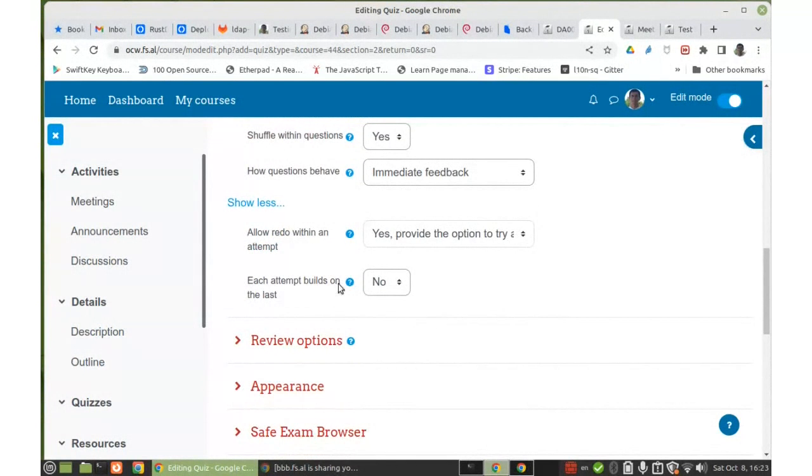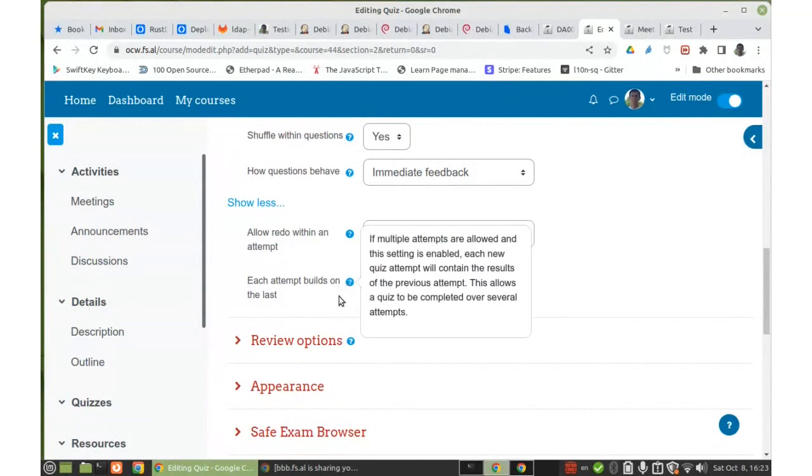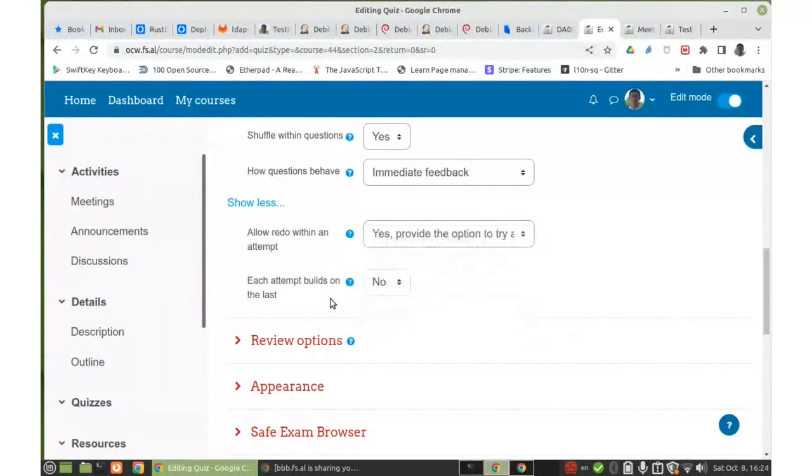Each attempt builds on the last. So if we make a second attempt, then we will see the choices that we have made on the first attempt, and we can correct those ones. So we are not going to start from scratch. If we answered 5 questions from 10, then on the second attempt, we will see our answers, and we will continue to work on the other questions, for example, or we can correct the answers of the questions that we have already answered.